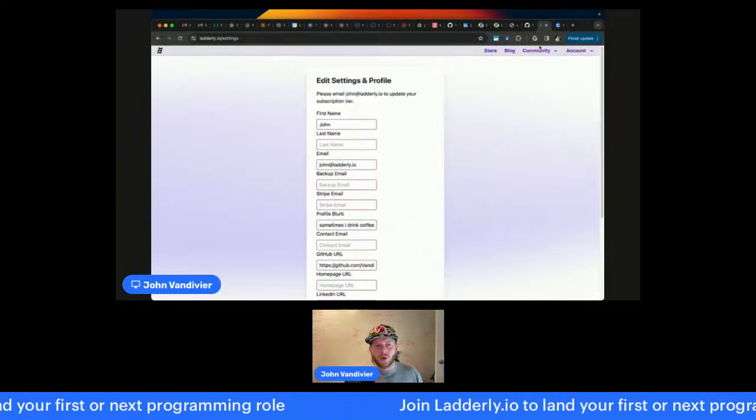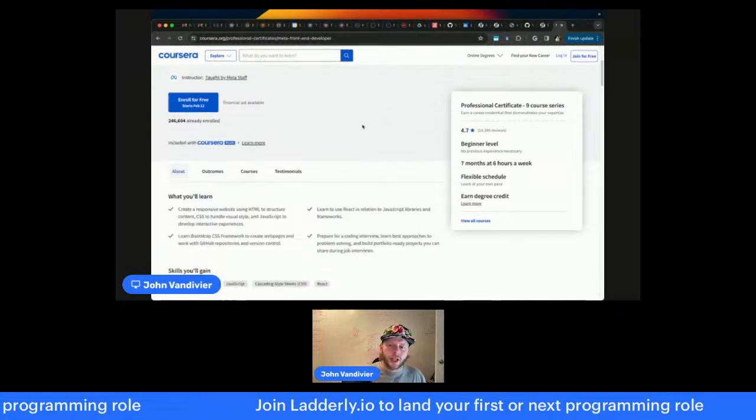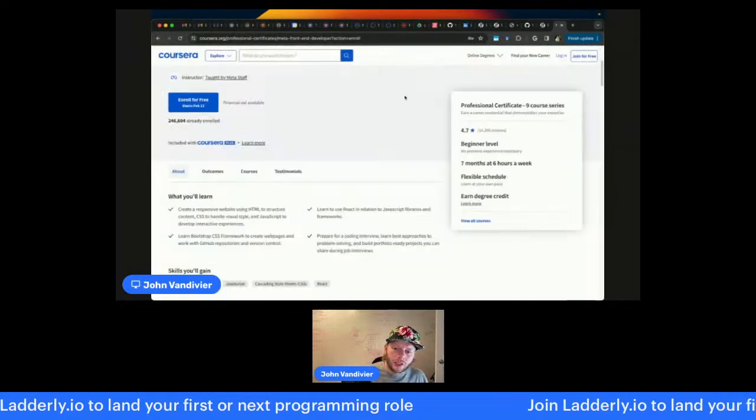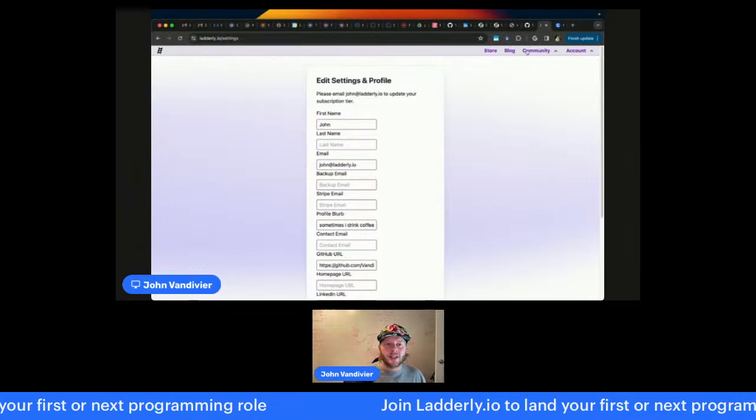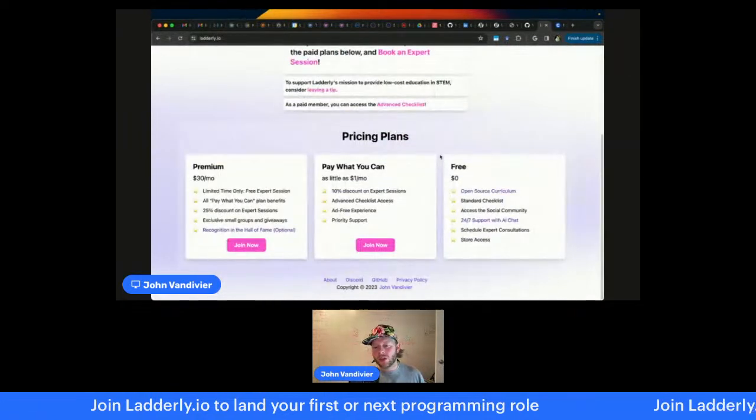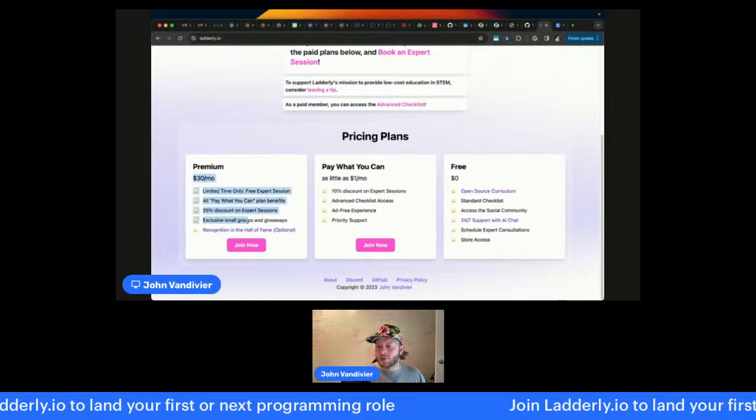How much is it? What are you referring to? The Meta thing? I don't know. You can check it out. If you're asking about Laterally, the price tags are right there on the website, and it starts at free. So there's free, $1 a month, and then there's premium.